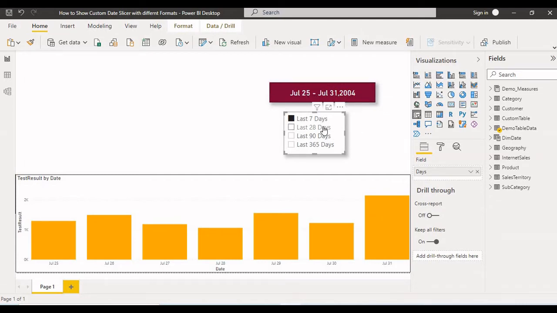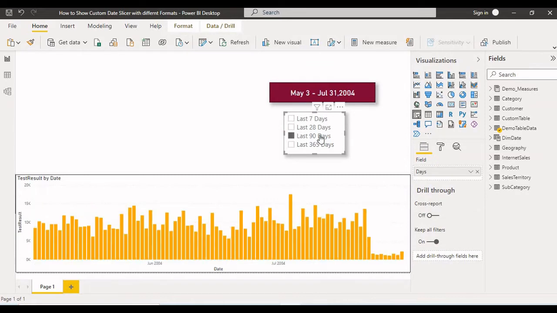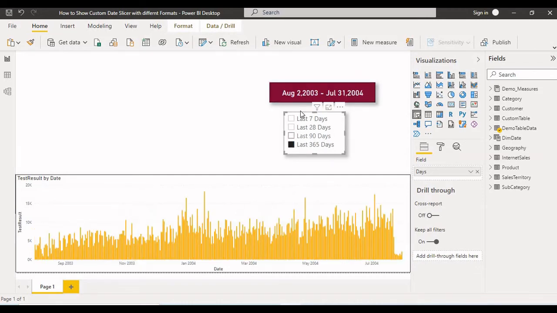Again, last 28 days shows July 4th to July 31st, 2004. If I select last 90 days, it shows May 3rd to July 31st 2004. If I select last 365, it shows August 2nd 2003 to July 31st 2004. Likewise, based on the selection, I am displaying the dates in the card visual.